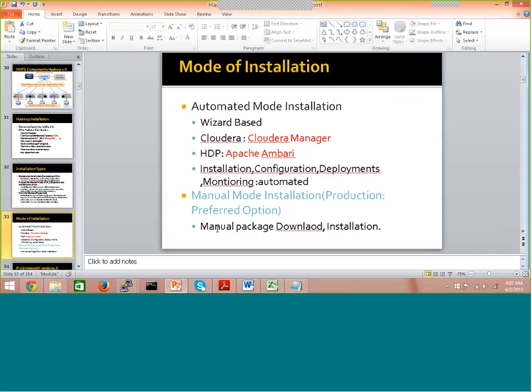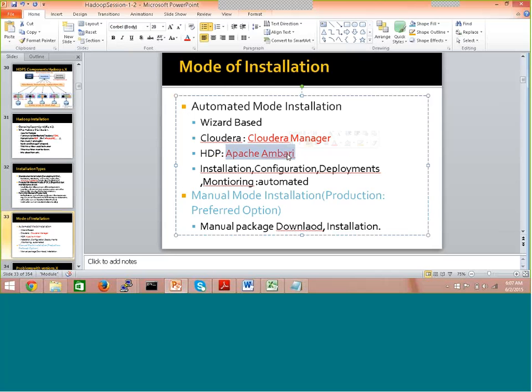Once you know the in and out of your architecture, how Hadoop is working, you can start with the manual installation. But automated installation is wizard based. Cloudera provides Cloudera Manager, and Hortonworks provides Apache Ambari, which is again open source. So what are Cloudera Manager and Ambari? These are GUI web admin interfaces.